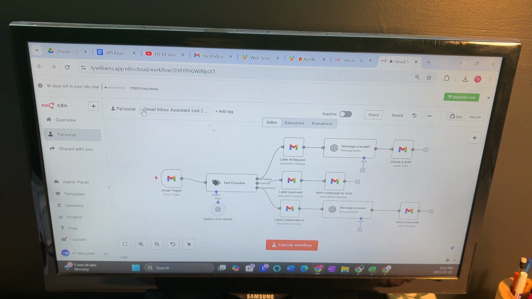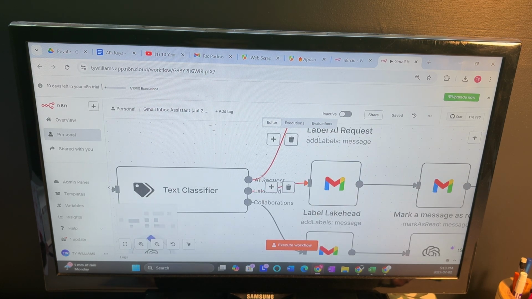So basically this is a Gmail inbox assistant that I built today. The trigger for this is a new email in your Gmail inbox. And what it does is it sends this new email into a text classifier, and I have ChatGPT help classify the emails, or just classify them, sorry, in this step. And then you'll see that it classifies them into these 3 different categories. It's just what I had set up for what I was testing. So AI request, Lakehead, and then collaborations.